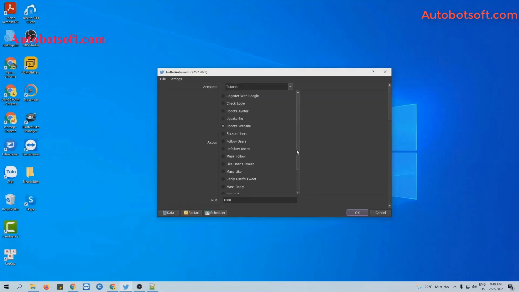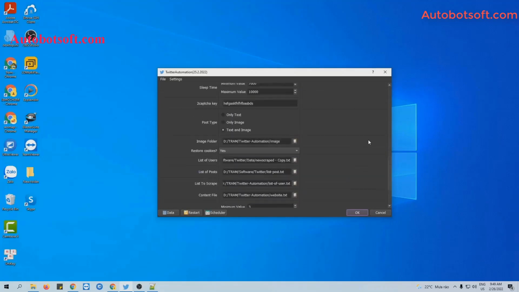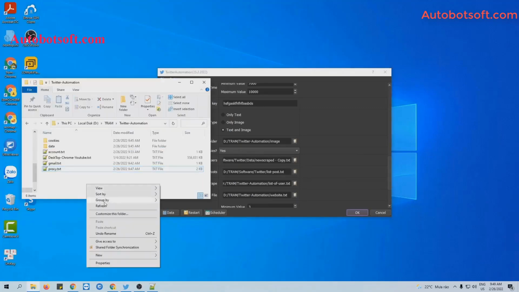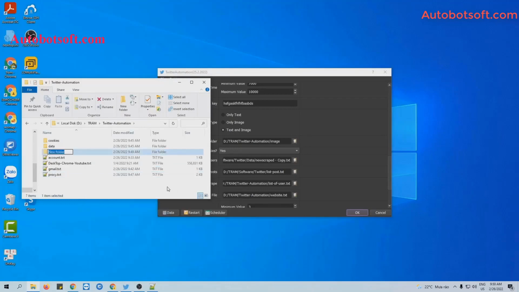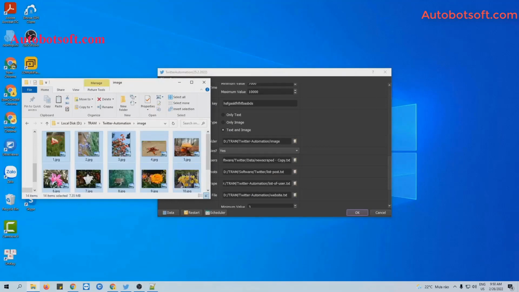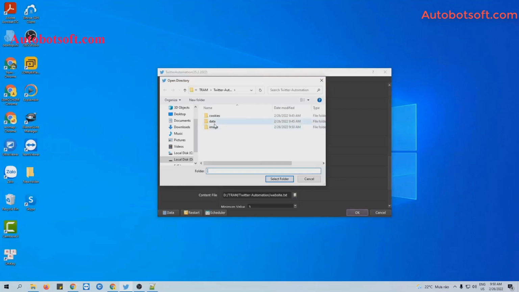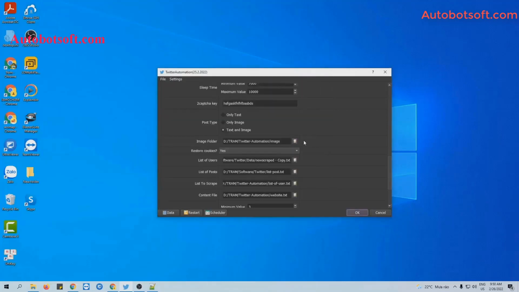Next, to run the update avatar function, you will select the update avatar action section and add the image folder. You will create a folder to save photos which will be used to upload. Now this new folder is image. For example, these are photos that we want to use to update. And at image folder, you click on this icon, select the folder created.